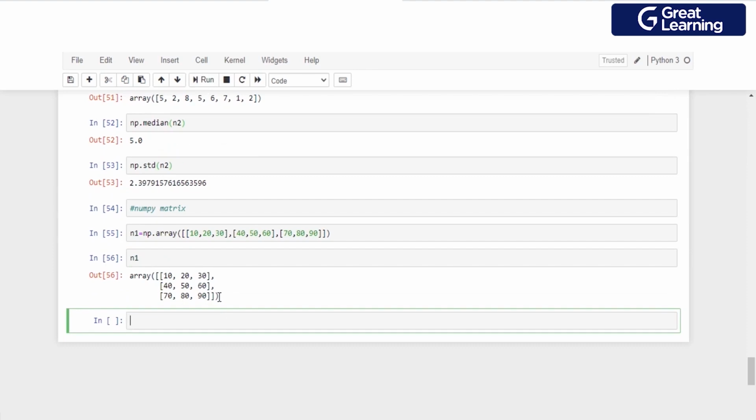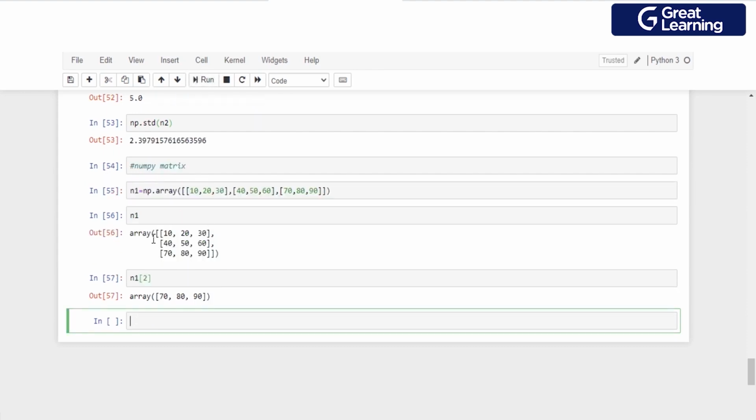Now if I want to access individual rows from this, I'll have to give in N1 and inside parenthesis, let's say if I want to extract the third row, then the index for the third row will be 2. I'll just have 2 over here. And as you guys see, I have successfully extracted the entire third row.